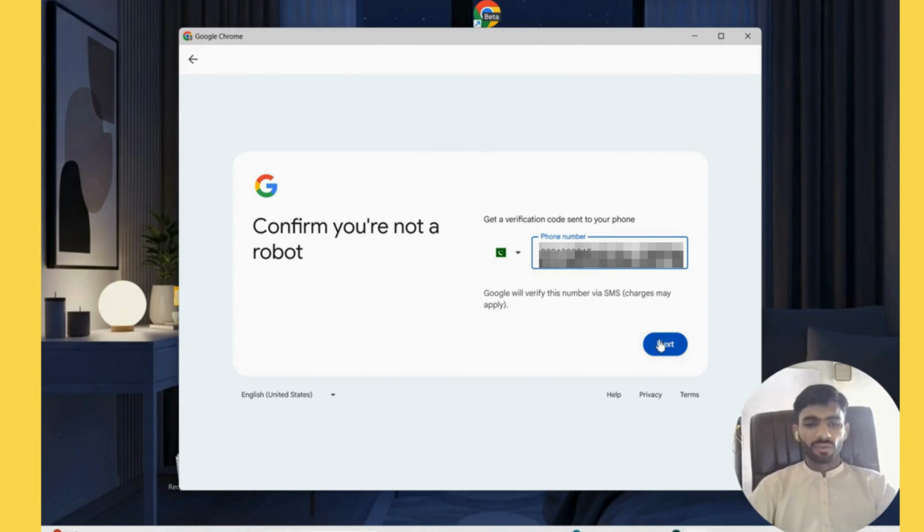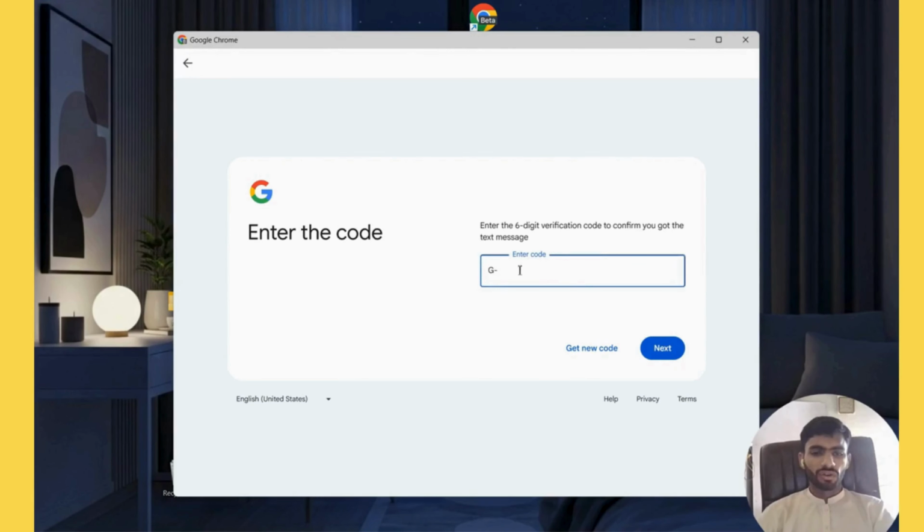So here you have to put your phone number and then click on next. So you have to give here a 6-digit verification code that you receive on your phone.